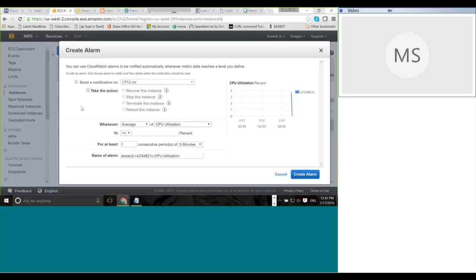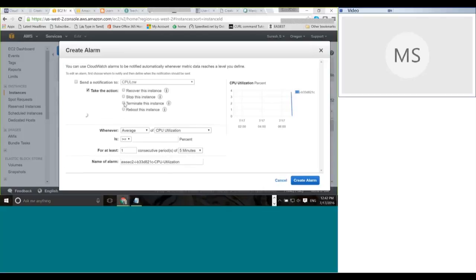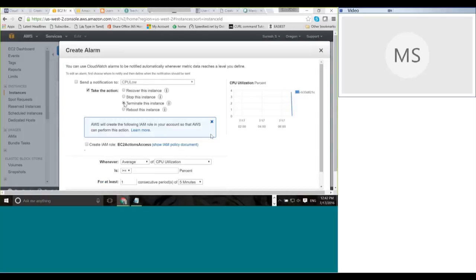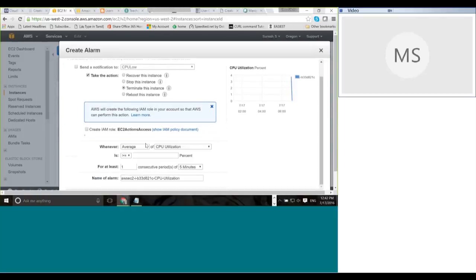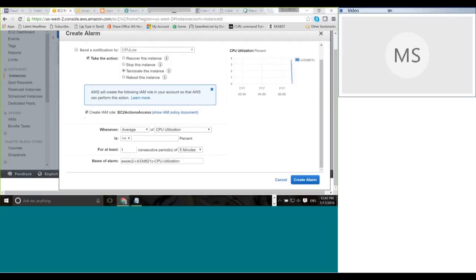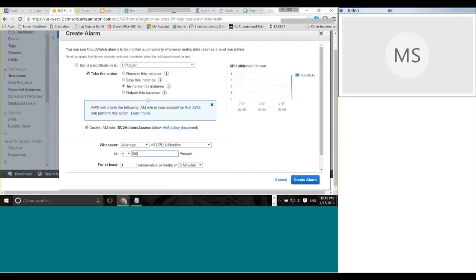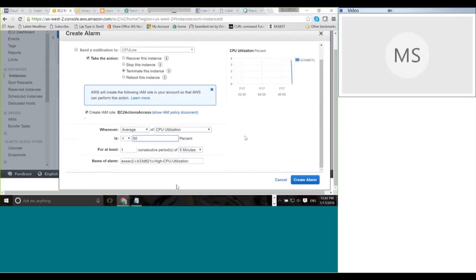I'm going to take an action, which is terminate this instance. I'm going to say whenever the average CPU utilization is less than 50%. So what is it going to do? It is going to terminate the instance if the average is less than 50%. I will also send a notification to myself. Create the alarm.